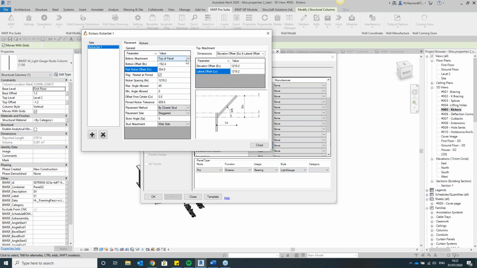And we want these at the top of the panel, but you can also have them at the bottom of the panel. What's quite nice about this is, again, when you click into this, it shows you exactly what the offsets mean. So we've got a 300 offset from the start of the panel where your first kicker is going to be. And we're going to make this minus 100 because we don't want our kickers to be right at the top of the panel. They're just going to start a little bit further down than the top track.